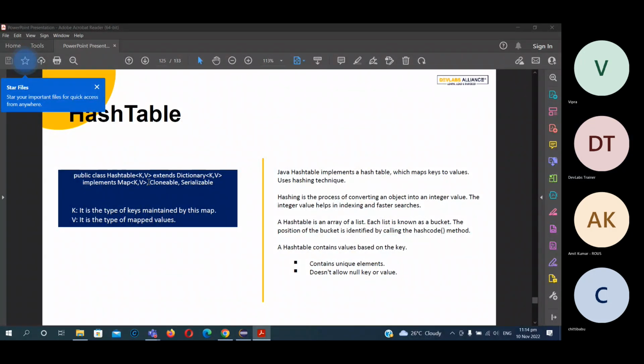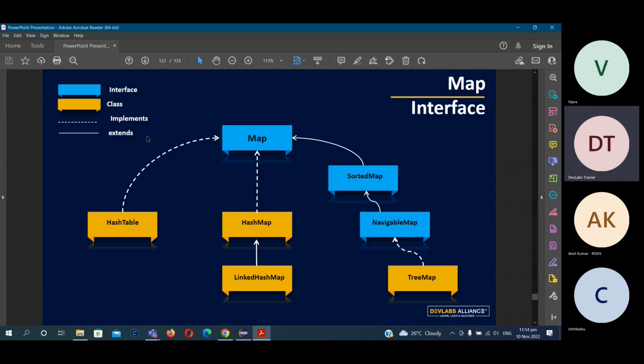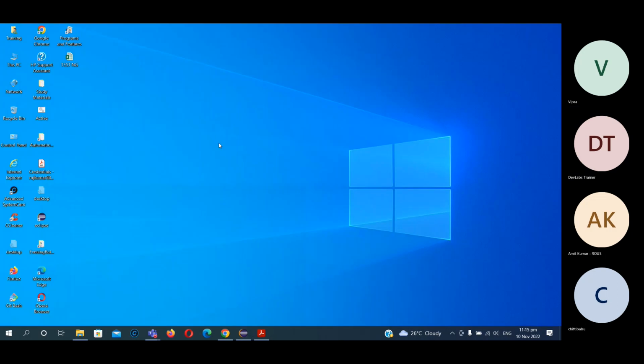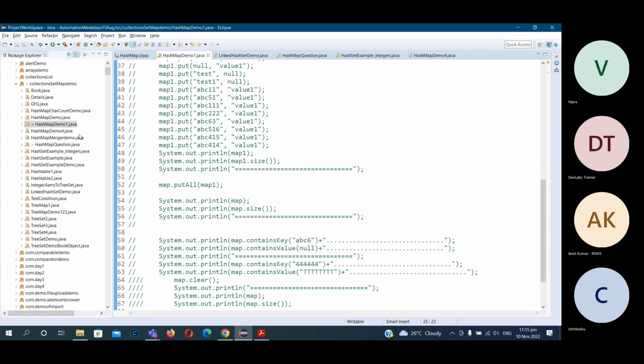You can see here, this is Hashtable. We have gone through HashMap and LinkedHashMap. We have Hashtable and we have TreeMap. So first I will go with TreeMap and then I will come back to Hashtable. Let's go to that example, TreeMap.